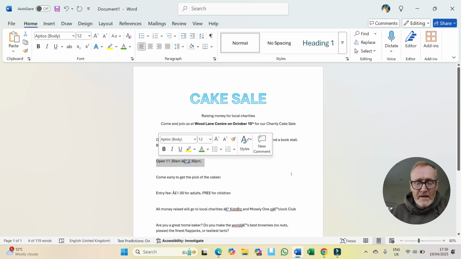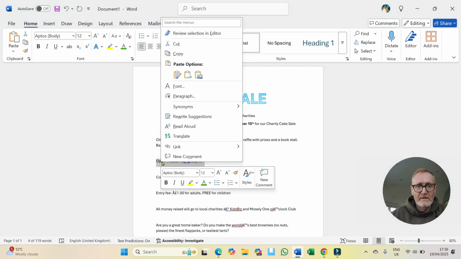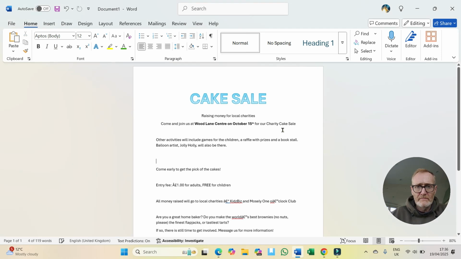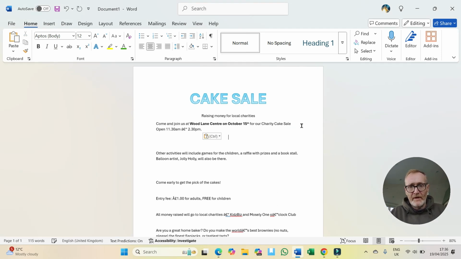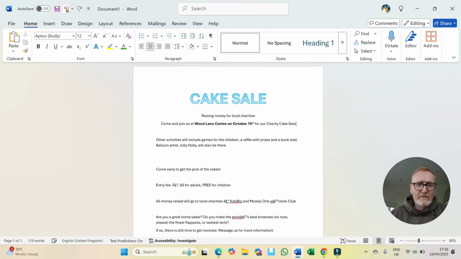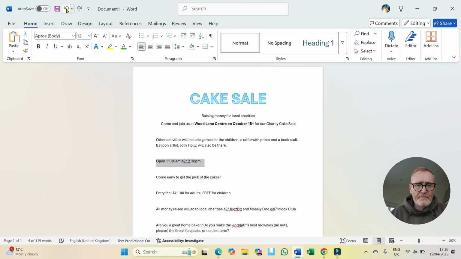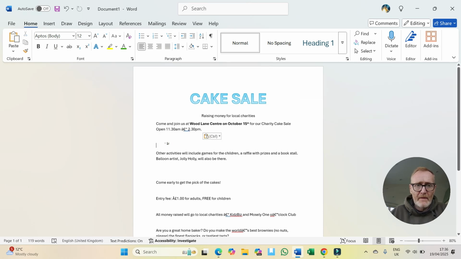Now there's different ways I can do this. I can cut it. I can right click and cut. And then just click after cake sale, press Ctrl and V. Okay. Alternatively, I'm just pressing the undo button there. I can highlight that and I'm just going to put it there. Okay.